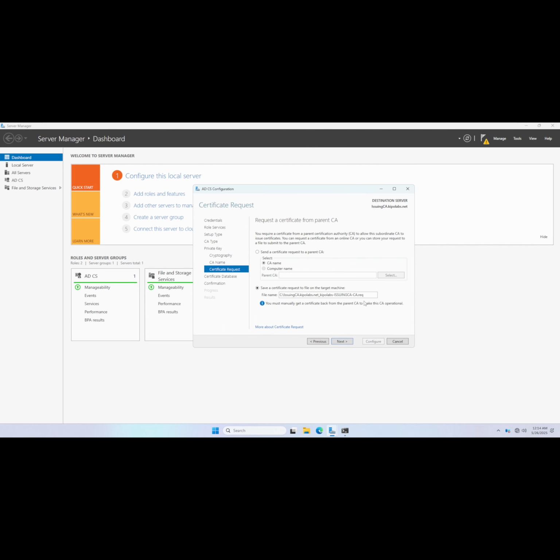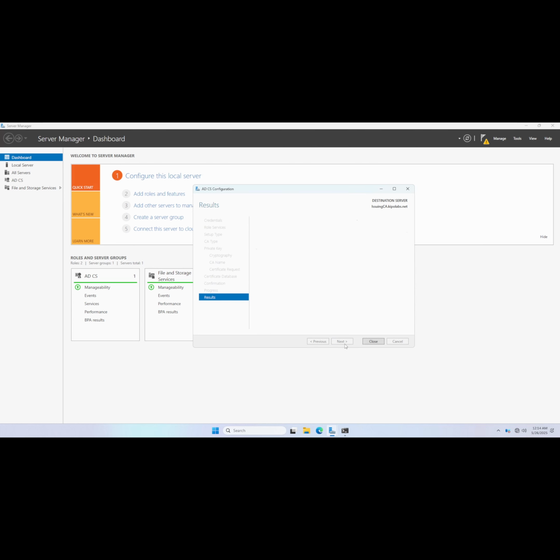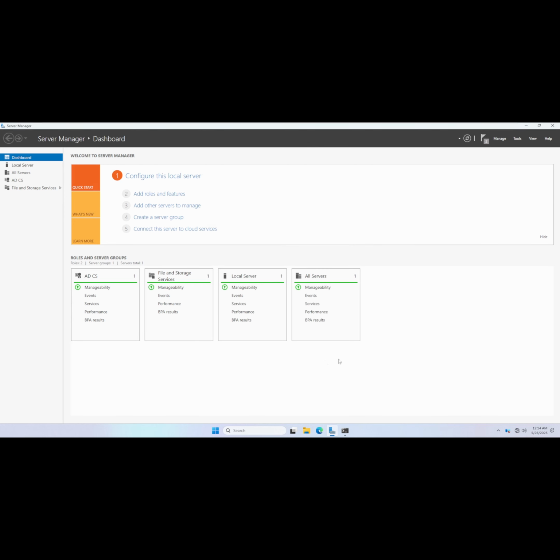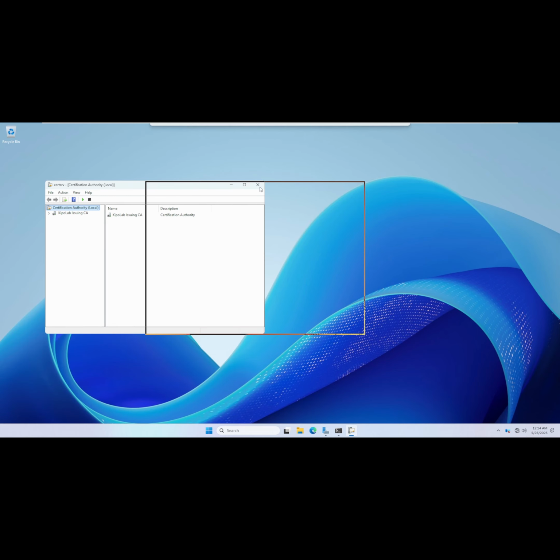Okay, so this is the CSR, the location our CSR will be placed, and we can pick it from there. Then I'm going to click next. I'm just going to leave everything else as default. Next, and then configure. Okay, and I'm going to click close. Now, if we open our certificate authority, I'm just going to leave it here.